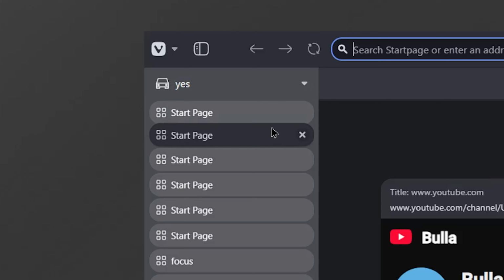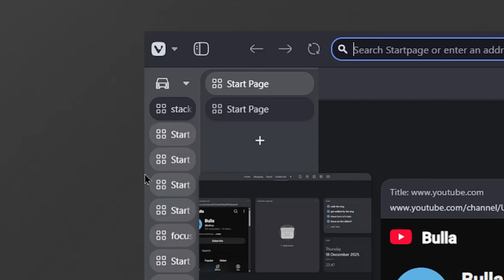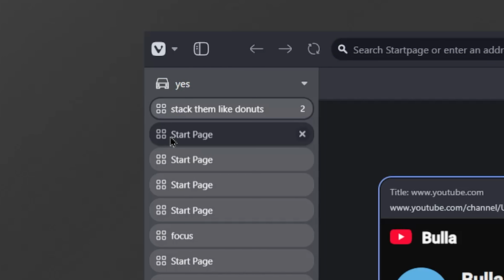If you drag one tab over another, Vivaldi creates what's called a tab stack. It's basically a group of tabs under a single tab. So instead of having 20 tiny tabs across the top, you can group related ones together neatly. When you click the stack, you will see all the tabs inside it.